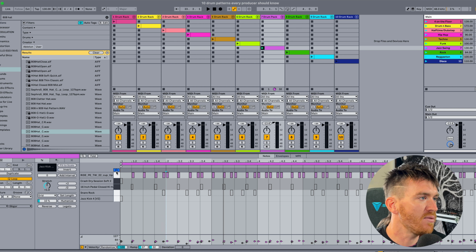Working from top down, we're gonna add a crash in next, just on beat 1 of the first measure. It's this really nice crash, dry sound. And I've got the velocity down pretty far, so it's a pretty quiet crash.